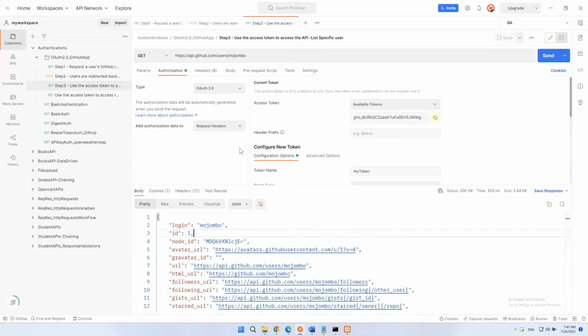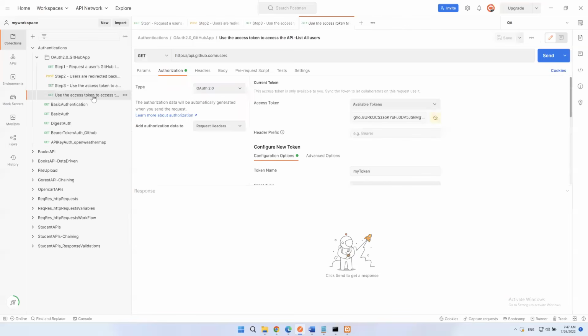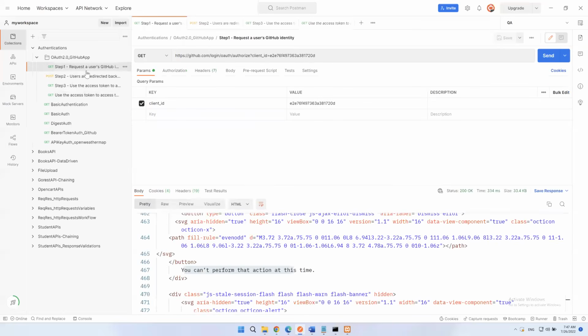So if we create one application, there will be multiple users. So this is the user currently accessing. And similarly, if you want to print all the list of users which are accessing the application, then I created one more request here. So use this access token to access API list of all users. So this is the URL I've sent. Authorization is OAuth 2, and this is a token. It is not a bearer token. This is an OAuth 2 authentication token. And how have we generated this token? We have to do 2 steps. The first step is what? We have to send the client ID to this request, and then we will get the code.